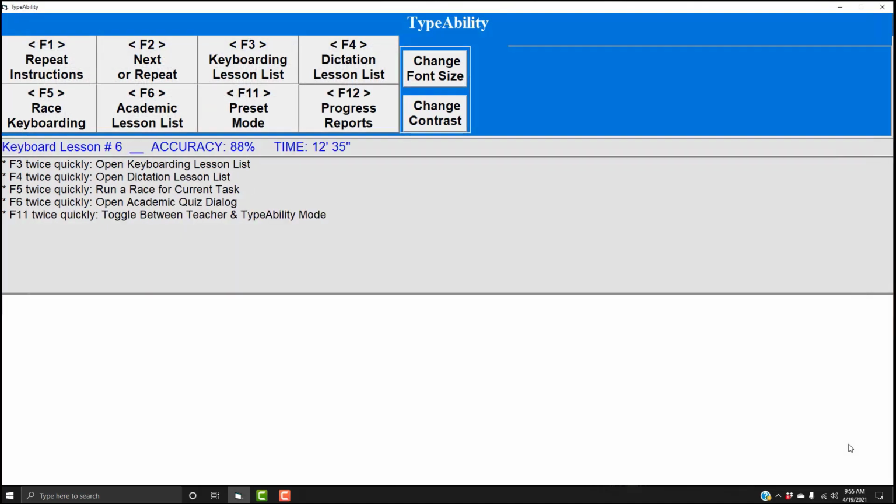Squiggles. Great. Just great. You finished the entire lesson. Great work. You did the lesson in 12 minutes and 35 seconds. And your accuracy was 88%. That's pretty good accuracy.